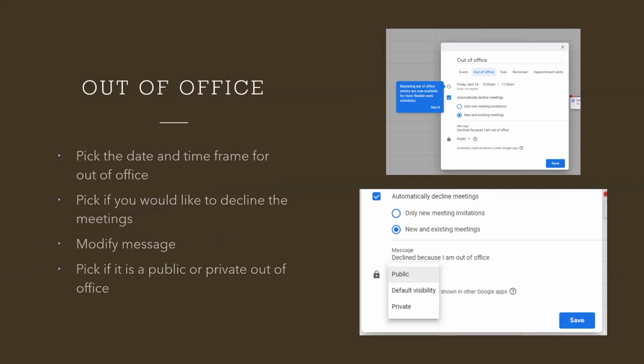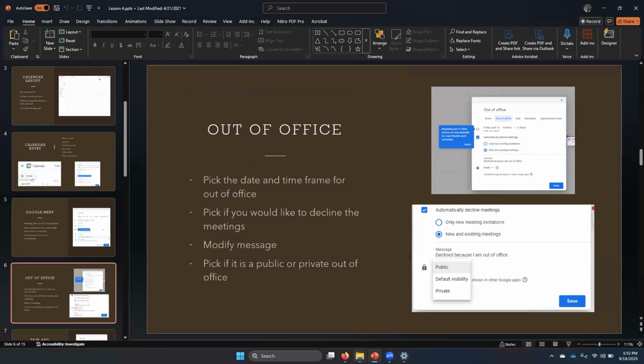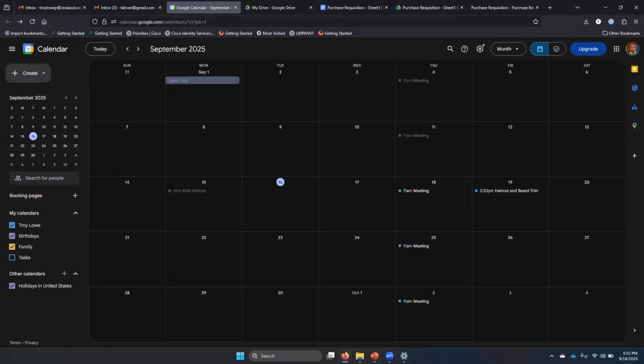So you're able to set up out of offices also. You can pick the date and time frame for your out of office, pick if you would like to decline the meetings, and modify the message and pick if it is a public or a private out of office. So, say you're going on vacation and you don't want people to bother you, or you just want to let them know that you're going to be out of the office for a while.